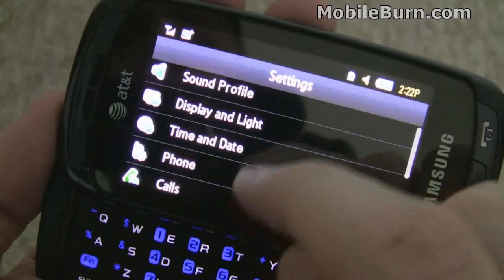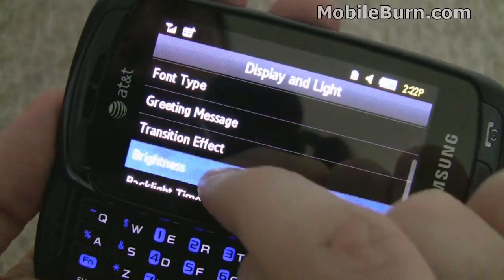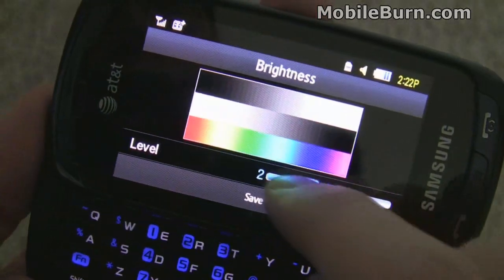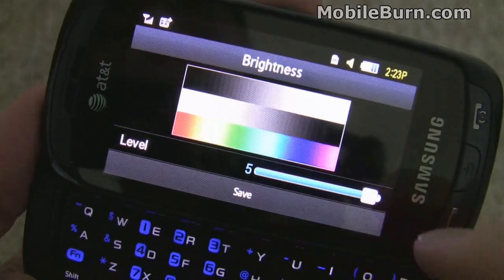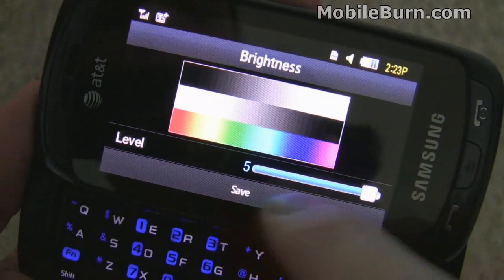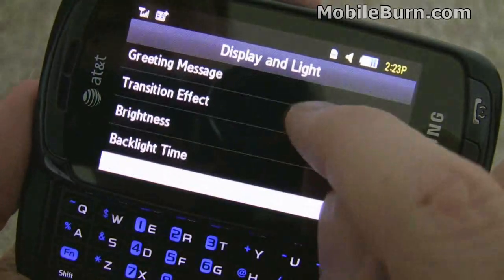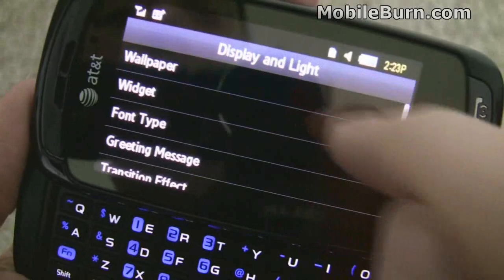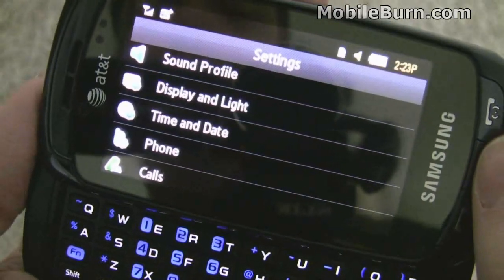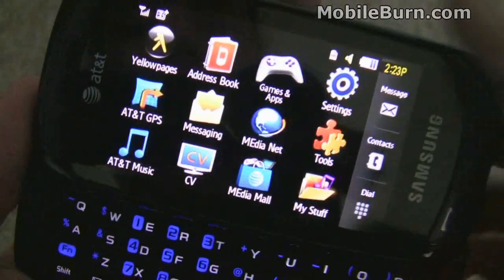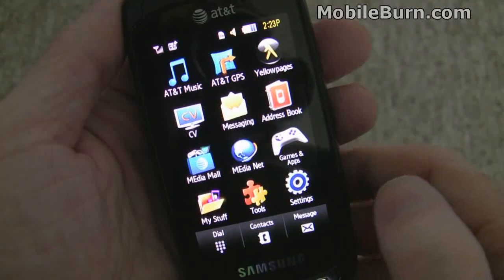Let's see what else we got. Here's the display settings. Right now we're at maximum brightness. That's minimum brightness. Not a huge difference. I mean, it's a bright display no matter how you look at it. Of course, you can change the wallpapers here, but the widget's probably an easier way to do so. Main menu, of course, works in vertical orientation as well when the device is closed.